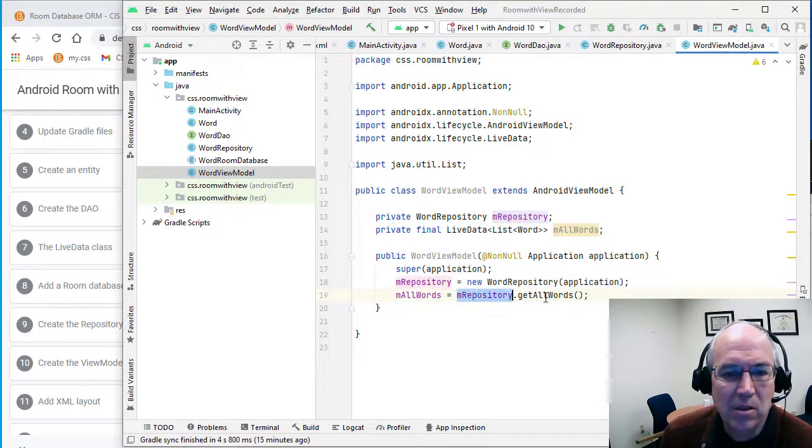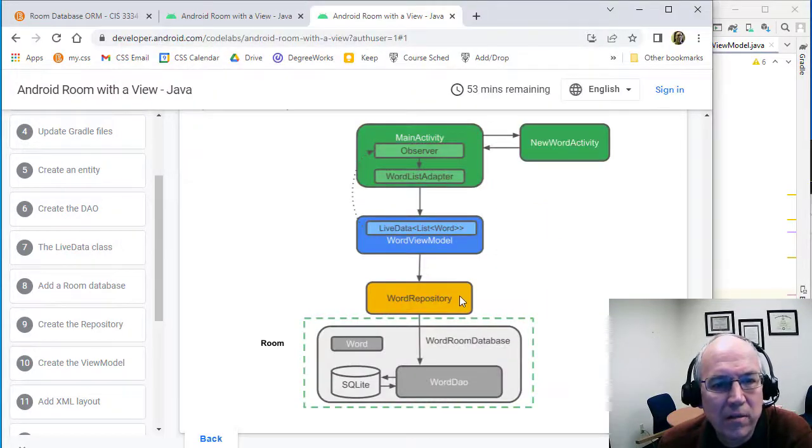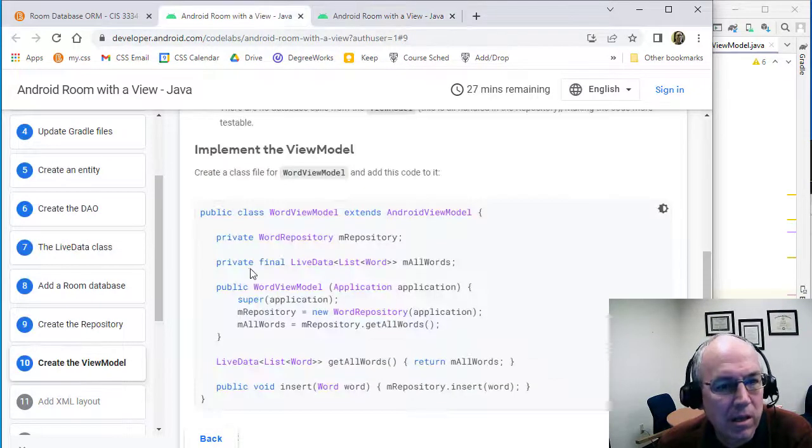Once we have our repository, we're just going to call get all words to get an initial list of all the words and initialize this. So now our error has gone away because we're doing our initialization in our constructor here. Okay, what else are we going to want to do here? So again, what does the view model want to do? The main activity might want to tell the view model to add a word to the database, or we may update the list of words. So let's look at that.